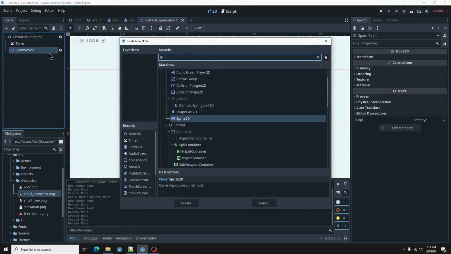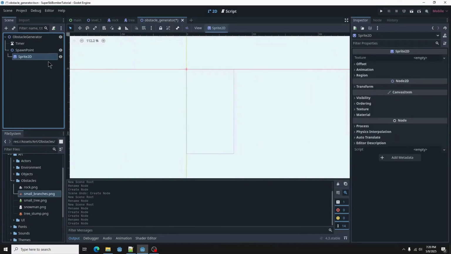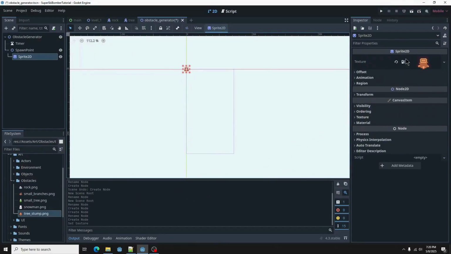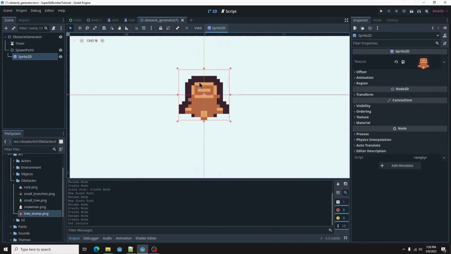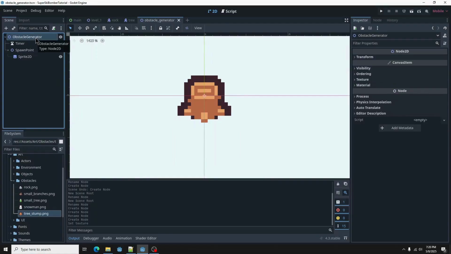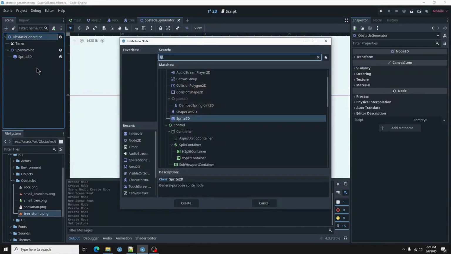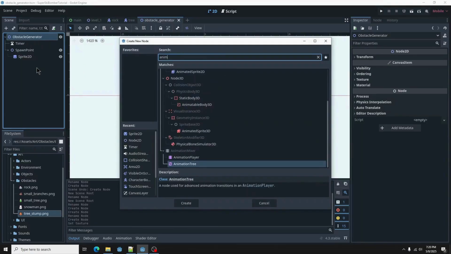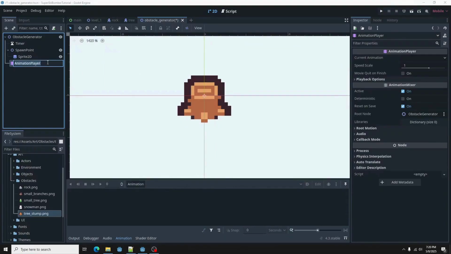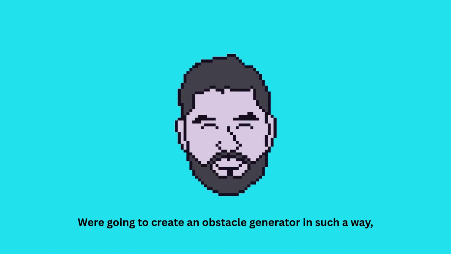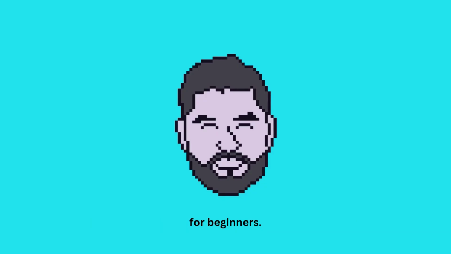And then let's add a sprite to the spawn point. Navigate to Assets, Art, Objects, and drag the treestump.png into the texture field for the sprite. Finally, we will add an animation player. Rename it to Annie. We're going to create an obstacle generator in such a way that it can be used for something else like an enemy spaceship in a different game. There are many ways to go about this, but I find this method to be straightforward enough for beginners.